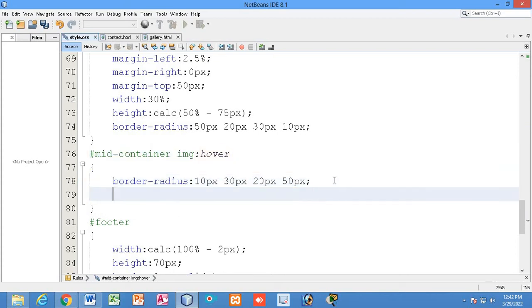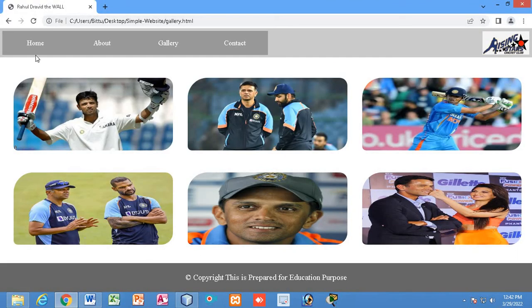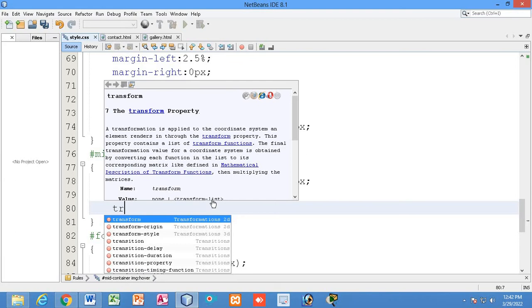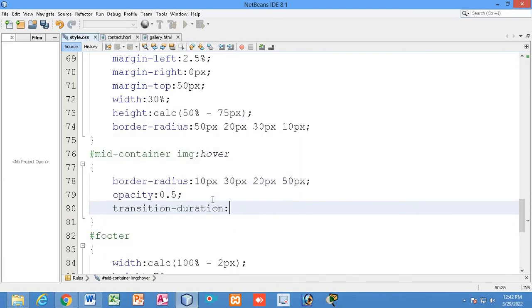Another thing I will do is work with the opacity. I will reduce the opacity to 0.5. Let us see how it comes. See, hover effect. I will make this transformation slow. It is happening fast now, so I will make it slow. Just add transition duration, make it 1s.